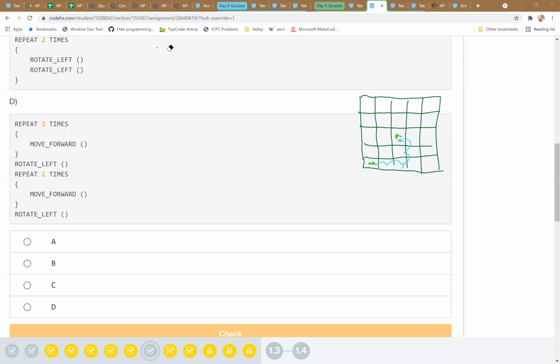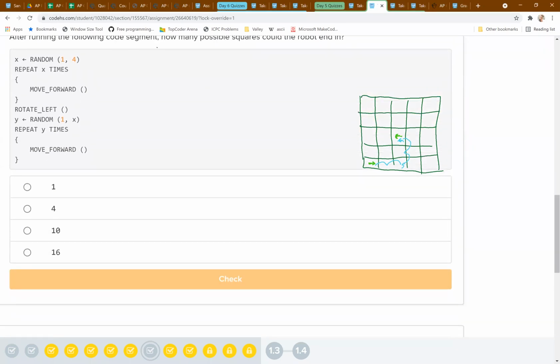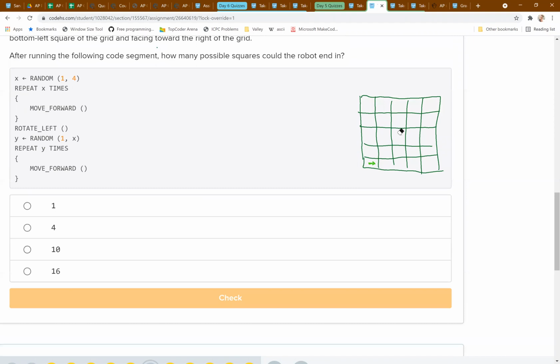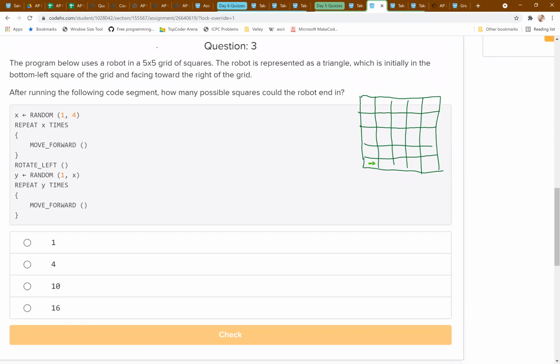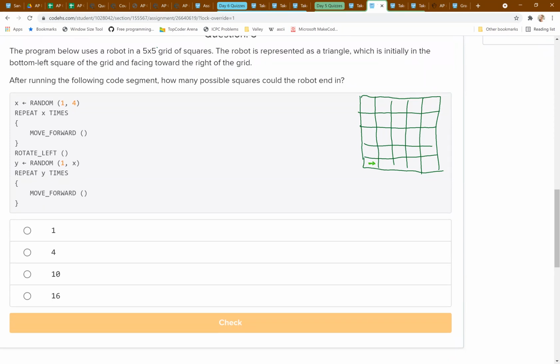All right, and our next question is also a robot question. So I'm going to leave my grid, erase the marking cell. Given that our robot starts in that same square, after running the following code segment, how many possible squares could the robot end up in?